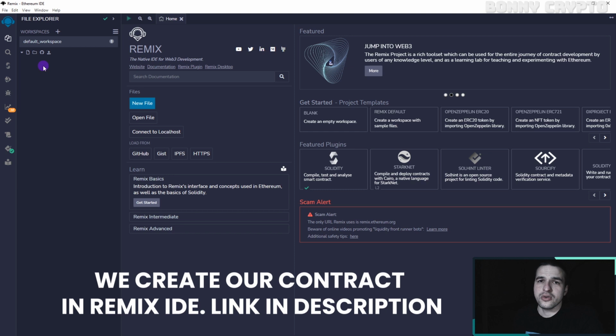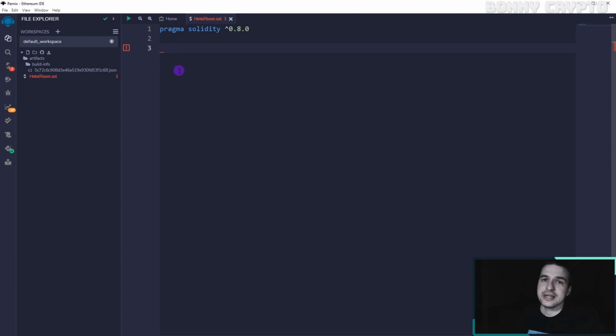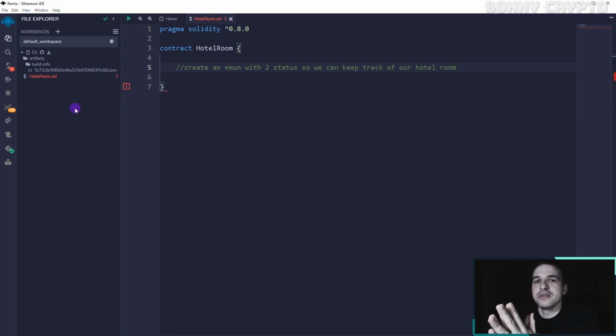First, of course, we need to create a Solidity file. Let's make it. Let's make the contract now. Let's begin with an enum with two statuses so we can keep track of our hotel room: vacant or occupied.